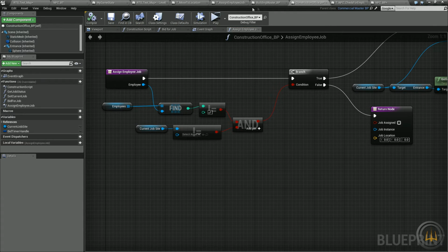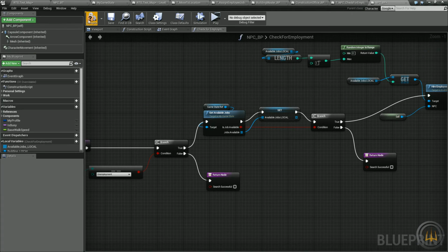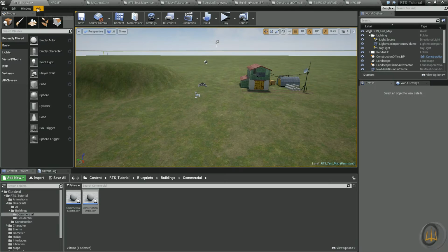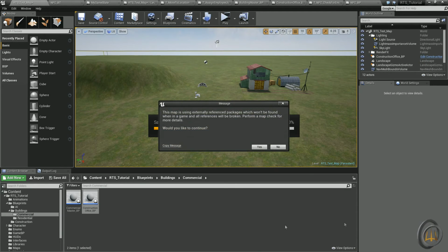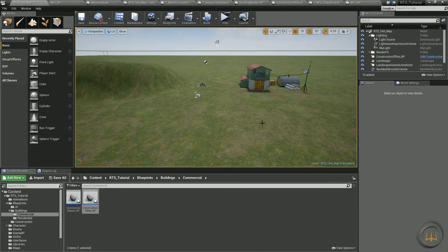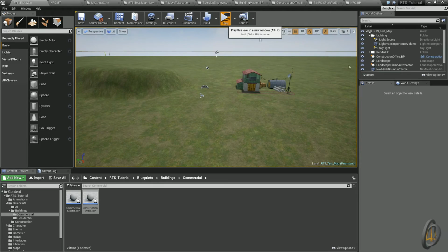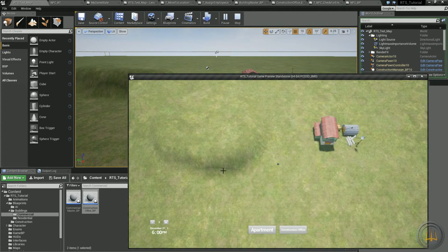Compile it and save it. Let's go into our NPC BP, compile that and save that. All right, and we got an asterisk right here. Let's go ahead and push start and save our level. All right, cross your fingers. Let's try this again.